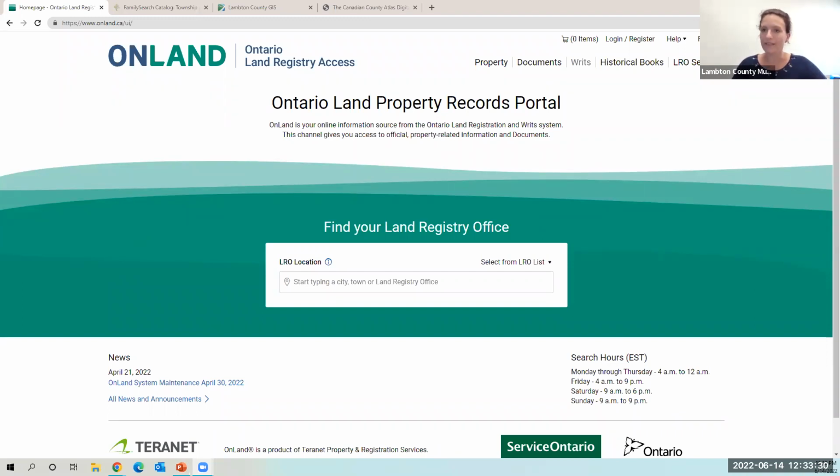So what is onland.ca? Onland acts as a virtual land registry office where you can search or browse land registry records in the Ontario Land Registration System. This includes historical books, documents, title records, bylaws, and a whole bunch more. So it is essentially every single property in Ontario. You can search not just Lambton County, but any other county in Ontario and look up the property records on there.